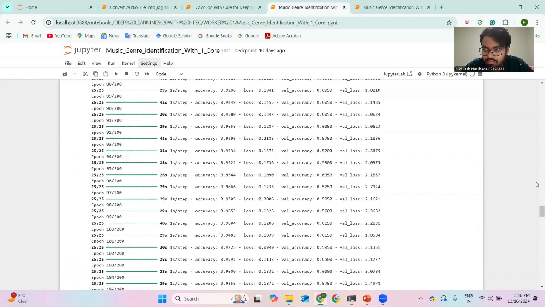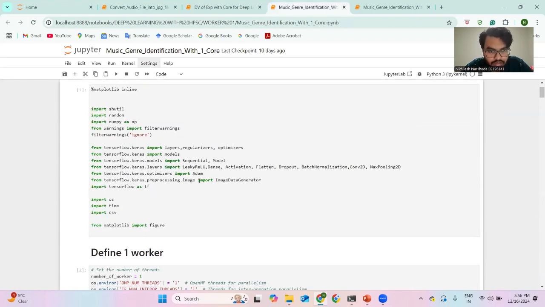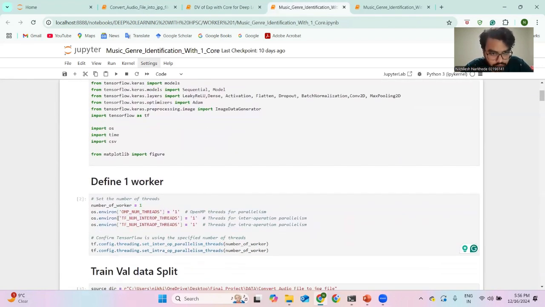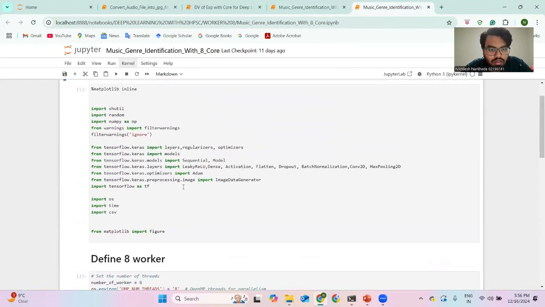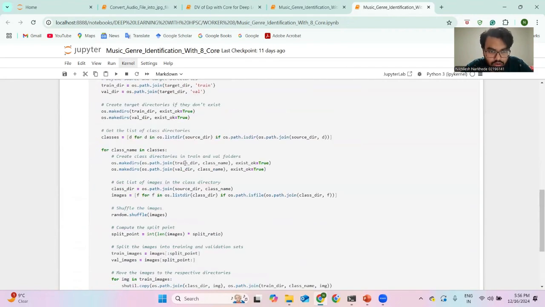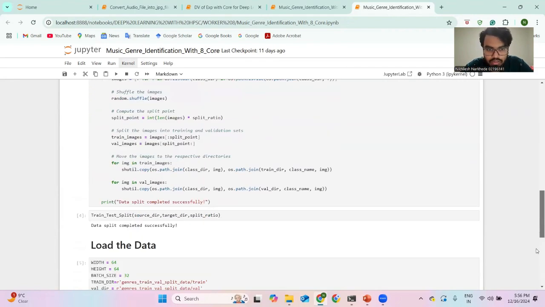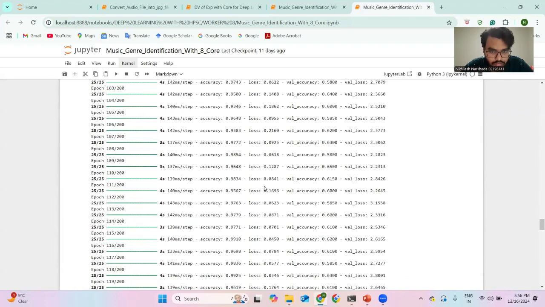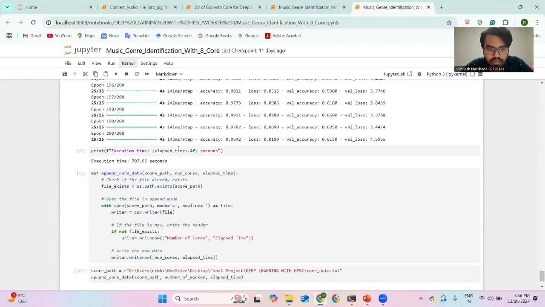For deep learning training, to declare the number of threads, TensorFlow has a configuration where you can declare the number of workers, and you have to declare the inter-operation parallelism threads and intra-operation parallelism threads. For example, if I have to declare a single thread, I will declare it as 1, 1, 1. If I have to declare 8 multiple threads, I just have to replace this value with 8. The whole notebook will be the same. As you can see, this is where the epoch training takes place.